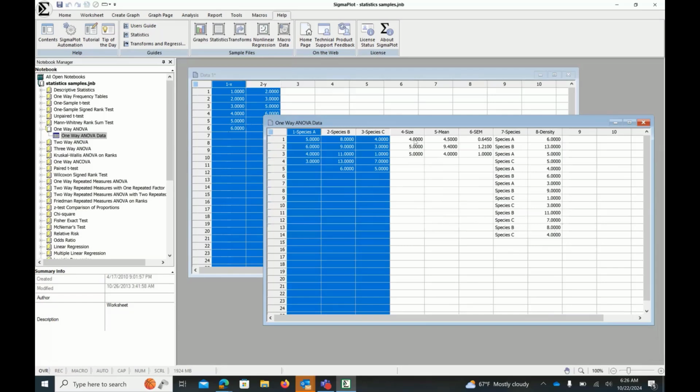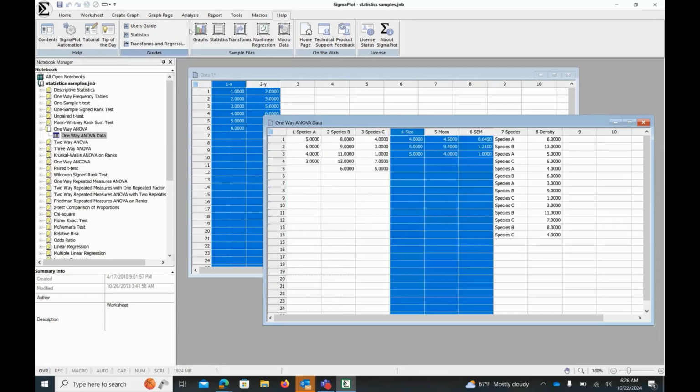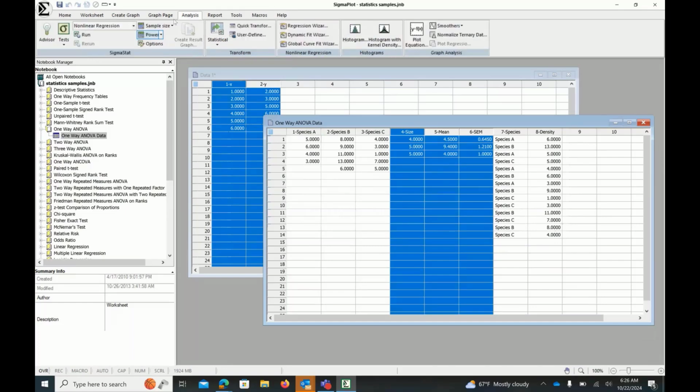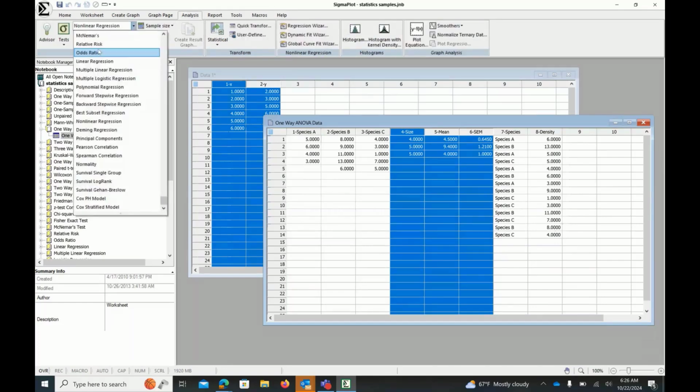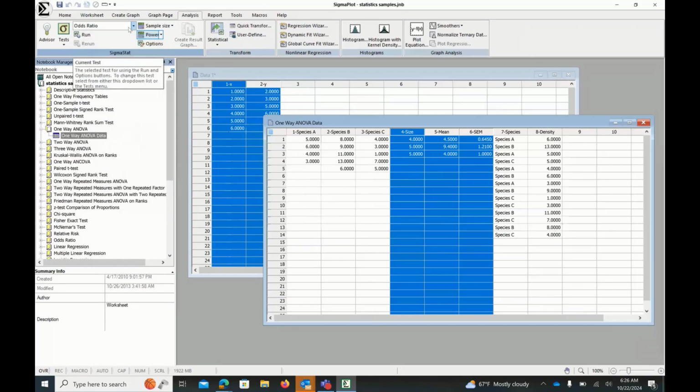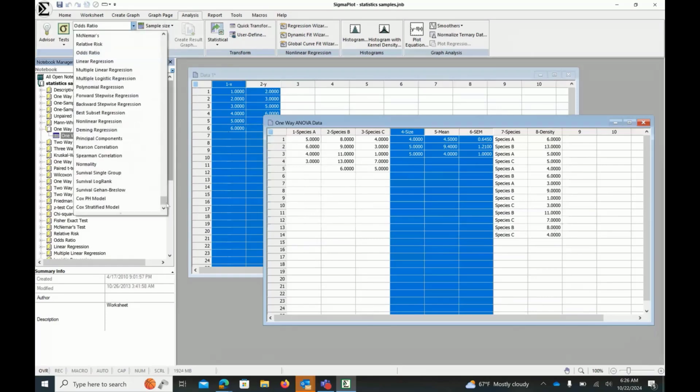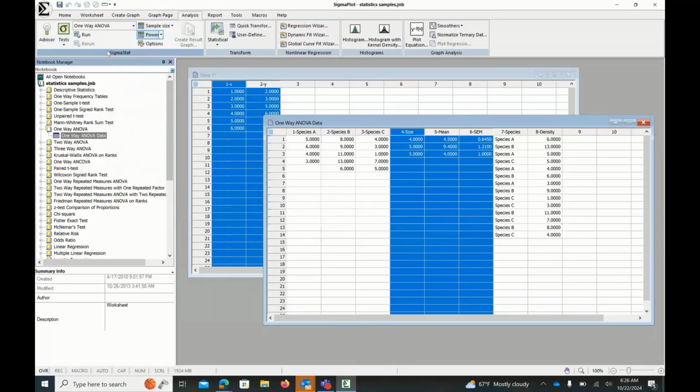So let's go to Analysis over here, and from this drop-down list you can go to different tests. This is one-way ANOVA, you can see over here. If I click on one-way ANOVA, I can click on Run over here to run it.